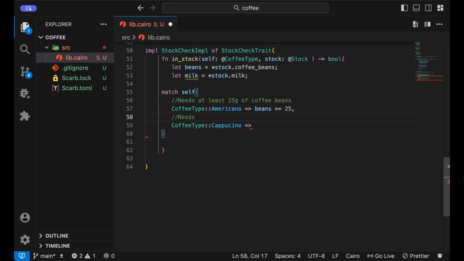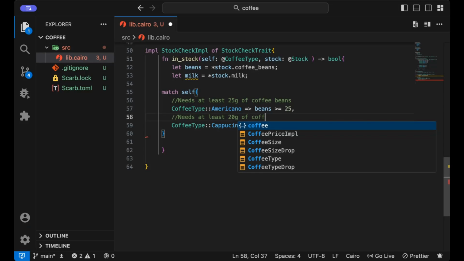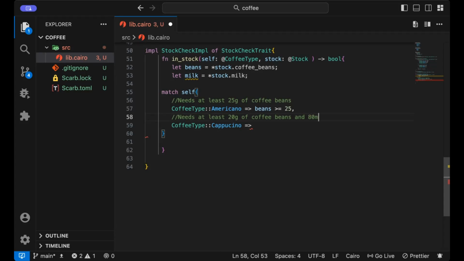Needs at least 20 gram of coffee beans and around 80 ml of milk.